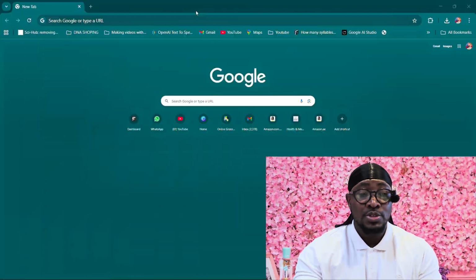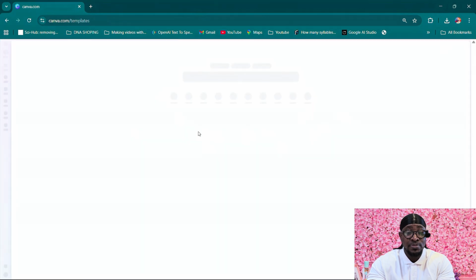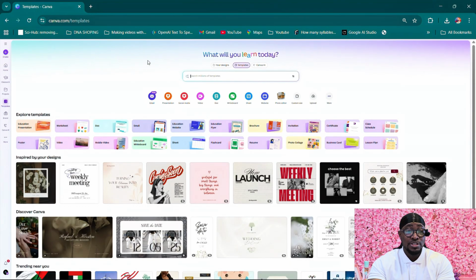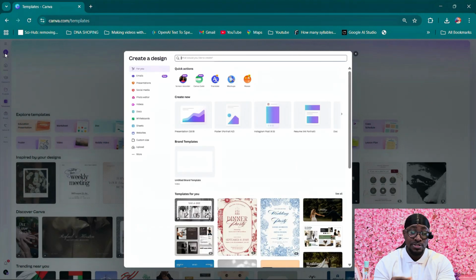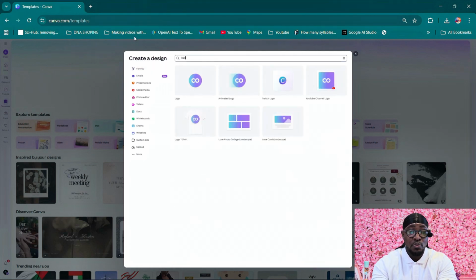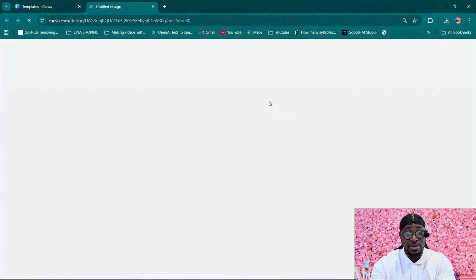So let's go. Here you want to go into CapCut. Once you're in CapCut, you're just going to go to the top left corner and select create. Wherever it is on your screen, you just want to select create. Then in the search box here, you're going to type in logo. Once you've typed logo, it's going to give you several. You want to select a square sized one.